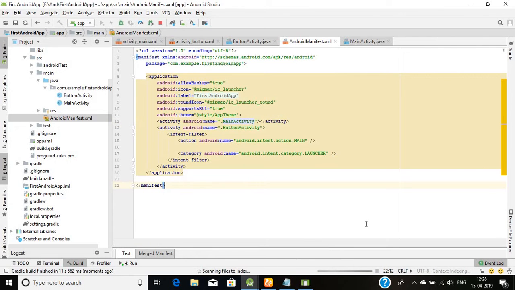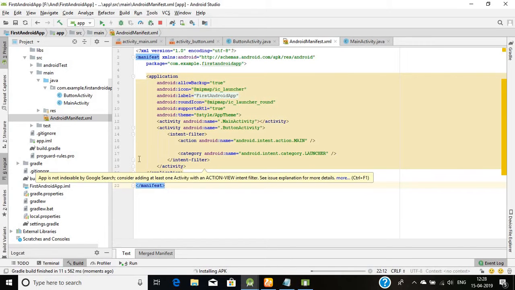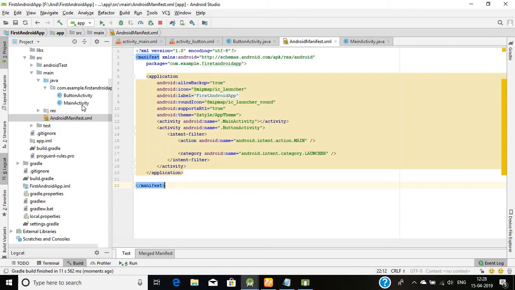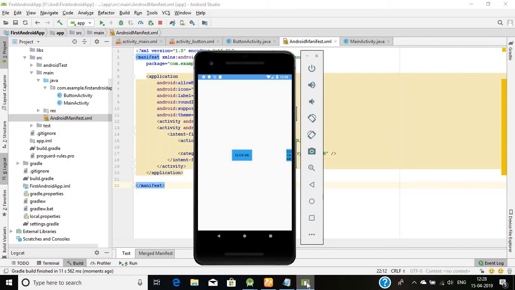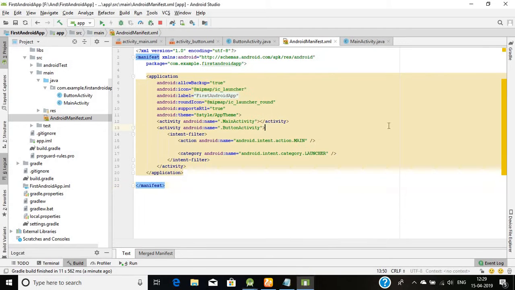By the way, if you want to choose which activity should be first displayed, by default it first displays the main activity, but here I wanted the button activity to be displayed first, so I swapped these activities here. Okay, just ignore this one because I have chosen the orientation horizontal. When I click on this button, click me, it shows you clicked on first button. I'll click again, you clicked on first button. So this is what we wanted basically.